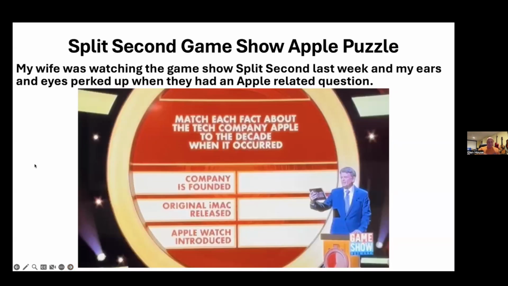And finally, I'll leave you with this. My wife likes to watch this TV game show called Split Second. And the contestants have to come up with the fact or whatever that goes with each thing. And so we're watching, and I'm just working on the computer, and my ears and eyes perk up because all of a sudden they have an Apple related question. And it says, match each fact about the tech company Apple to the decade when it occurred. So anybody, when was the company founded? What decade? 70s. 20th century, please. 1970s. What about original iMac released? 1998. How about, so the 90s, Apple Watch introduced? 2015. So here's the little clip.